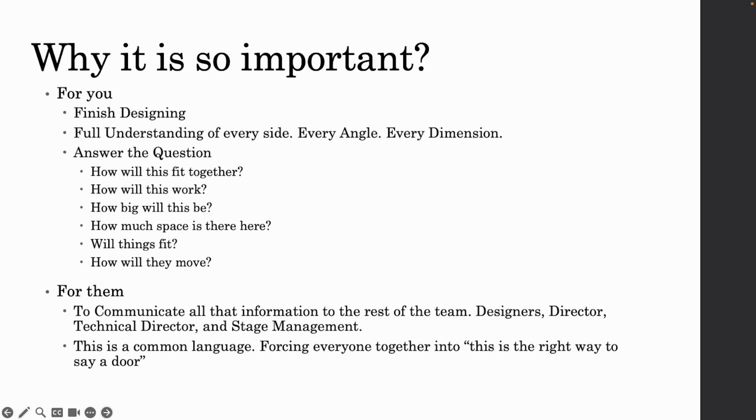So what questions are we answering with the drafting overall? We're answering, how will this whole thing fit together on the whole stage? How will this work from the beginning to the end of the play? How big will it be? We need scale. It's all good to pencil sketch something together, but if you don't know whether a chair is a 3-foot regular sized chair or a 45-foot novelty chair, then you don't really know how big something is.